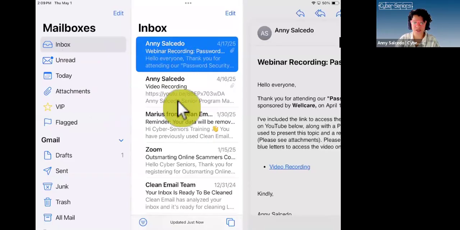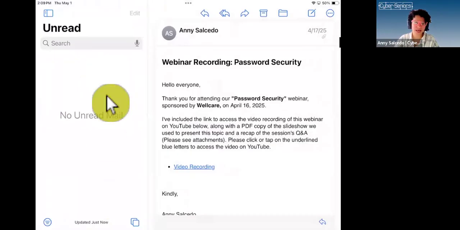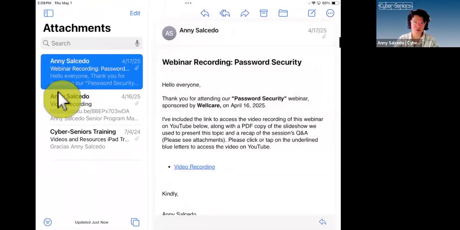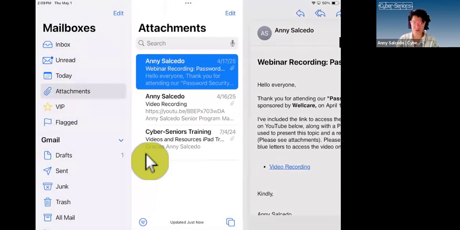So inbox is a combination of all emails you have. But if you go to unread, you will have just emails that you haven't read yet. If I go back to attachments, it will show me any emails that have attachments on. And essentially, this is a sort of filter for things that you want to do and to be able to find emails quicker and faster, depending on the content they have, okay? All right, that is related to your mailboxes and how you can change them to be displayed.